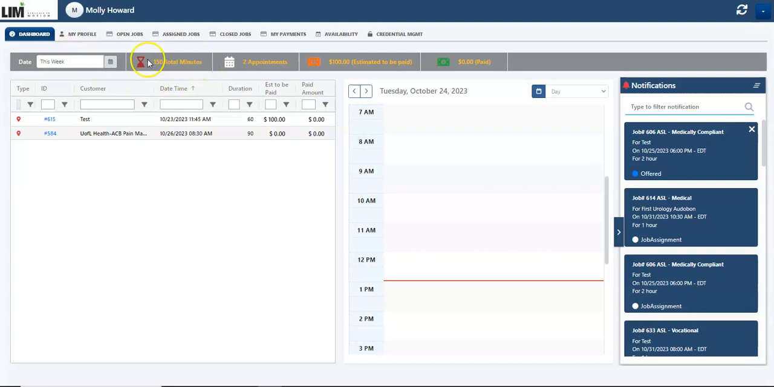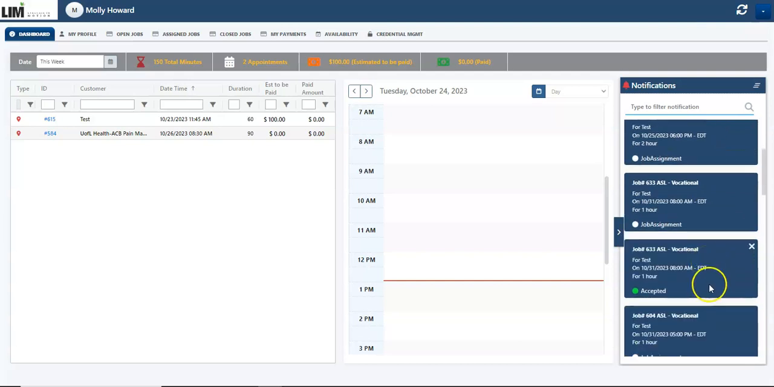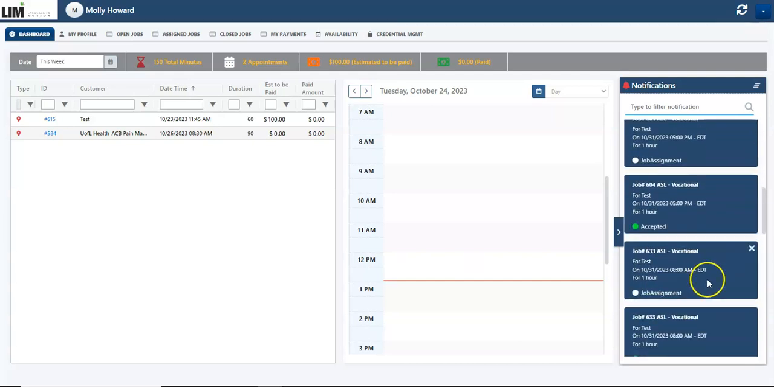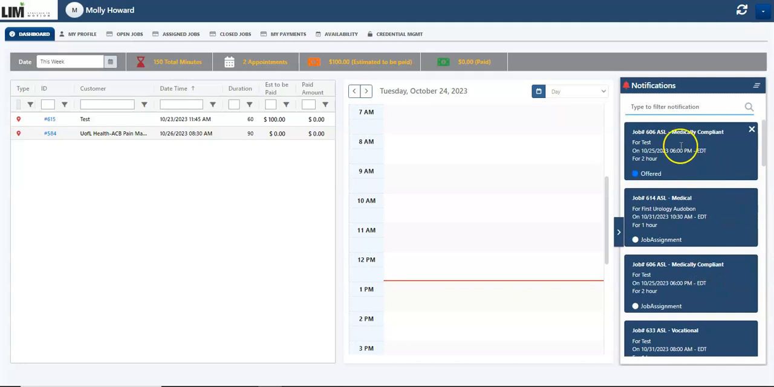You can see that for this week, I have 150 minutes scheduled, 2 appointments. I'm estimated to be paid $100 for that, and I have been paid this amount. Over here you have notifications, including offers, jobs that have been assigned to you, jobs you have accepted, etc.